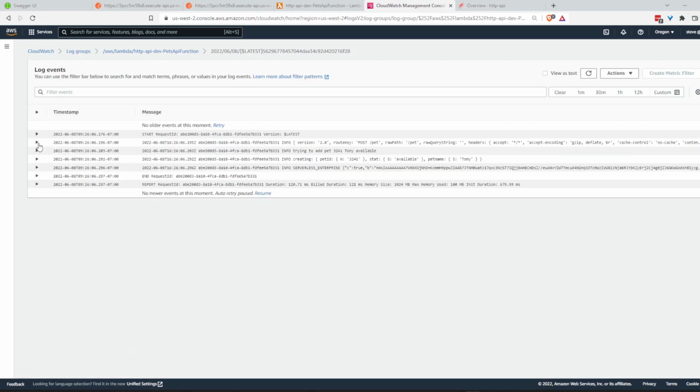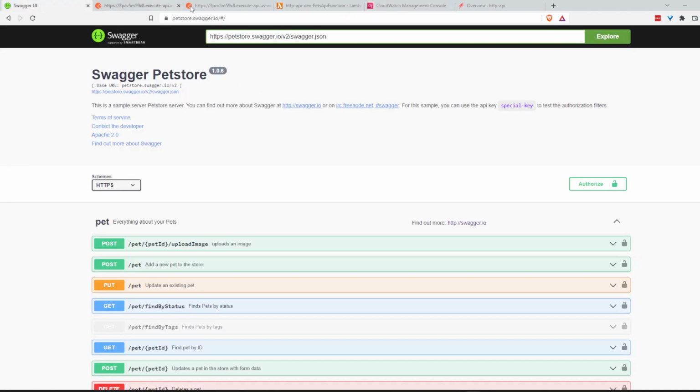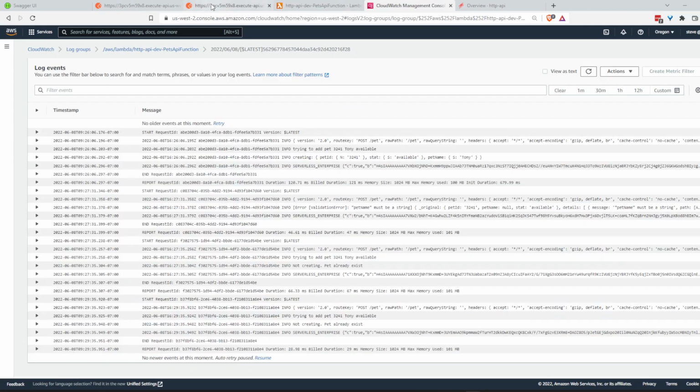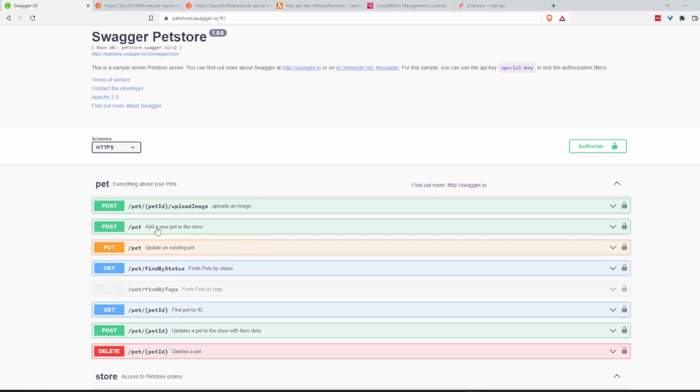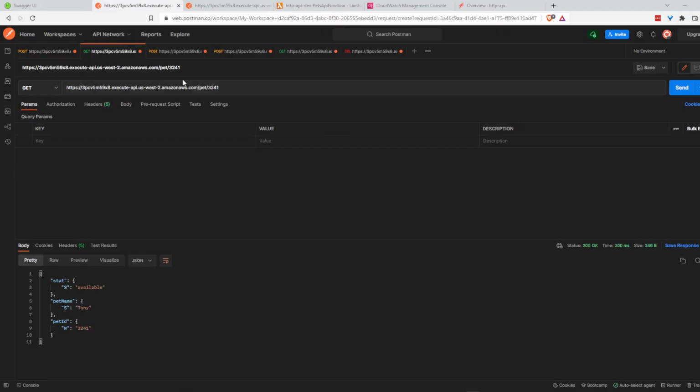And you can see, those requests have been sent to the Lambda function in CloudWatch logs. So let's go through the next functionality. We've added a new pet to the store, and let's just grab that pet. We have the get function, same API Gateway link, and we're grabbing the pet 3241 that we've already created, and this is simple right here. So this is the pet ID, we've named Tony, and it's available.